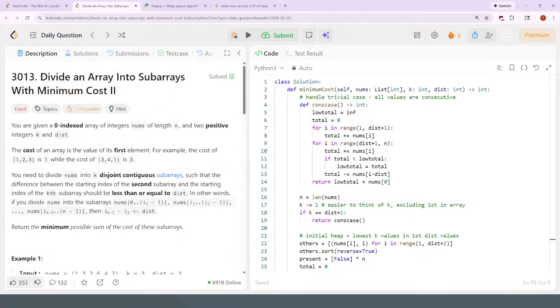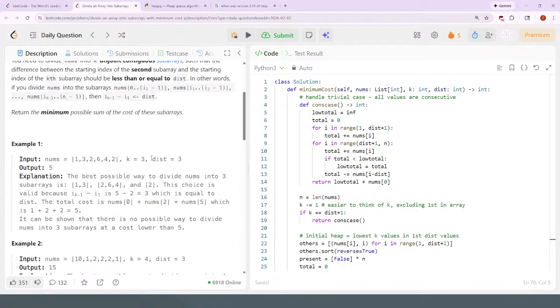Unlike the previous day's problem, this has a distance parameter, which limits how far away the first index of the second subarray is from the first index of the last subarray. So here, if distance is 3 and you have 3 subarrays, then the second and third subarrays must be at most 3 apart on their first indices. So anyways, it's going to be 2 and 2 here.